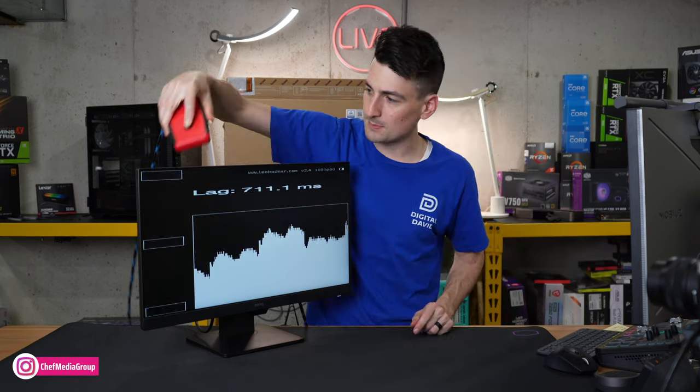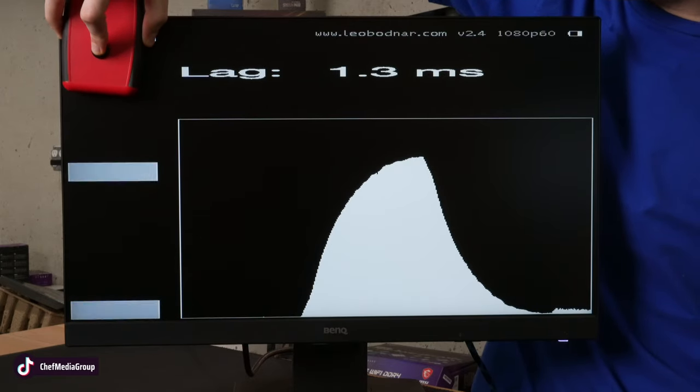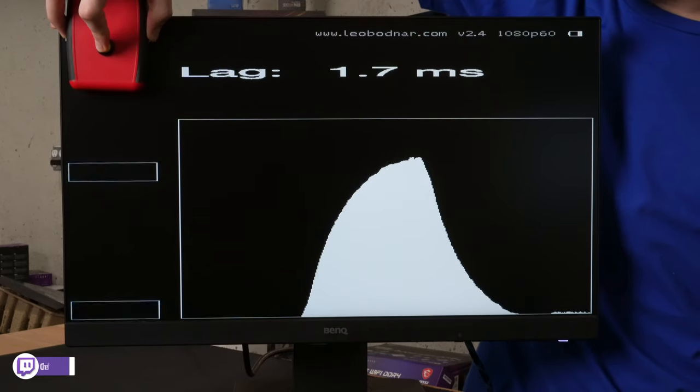So, using this box, we're able to measure everything. So let's see what our input lag is. We're showing around 1.3, 1.4 milliseconds. Not bad at all for this particular monitor.